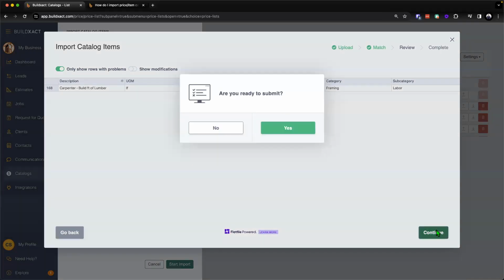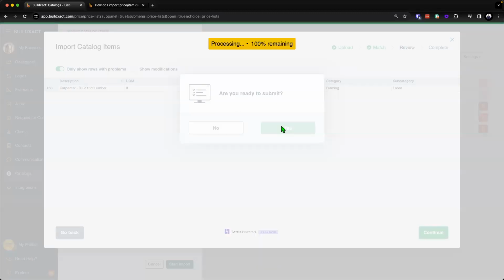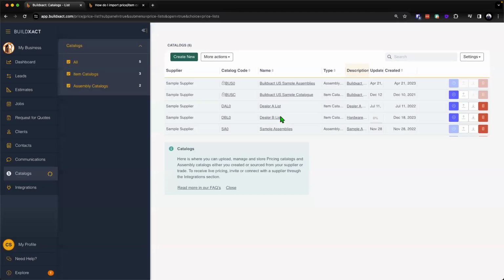Once I've done that though, I'm going to hit continue. And I'm going to confirm that I am ready to submit. And that's now going to import into BuildExact. Now, this one will go quite quickly because it's quite small, but depending on the size of the catalog, this can take a few moments up to a couple minutes.